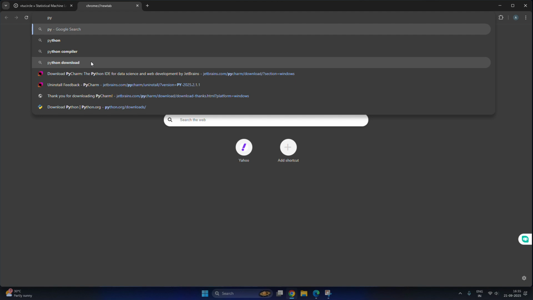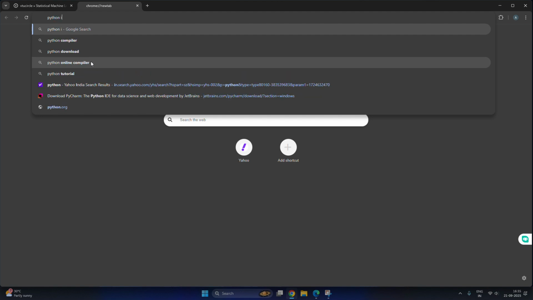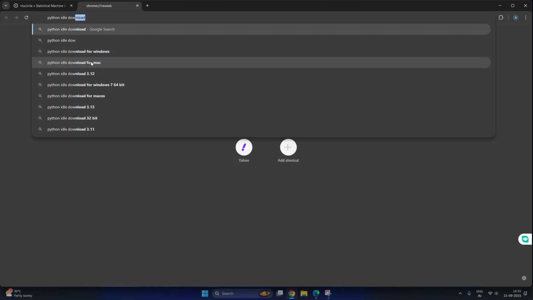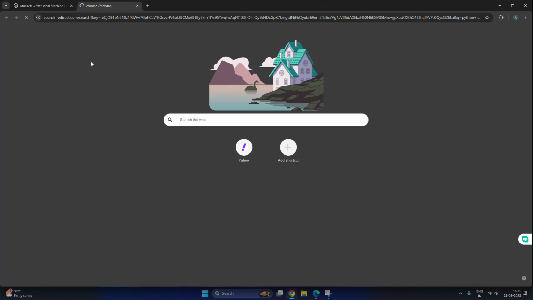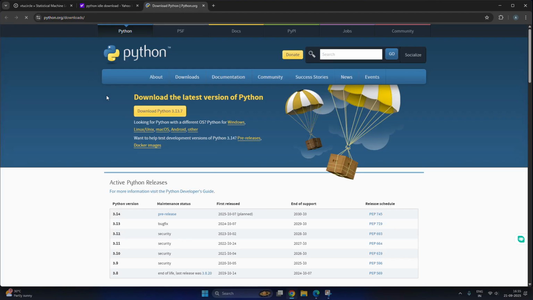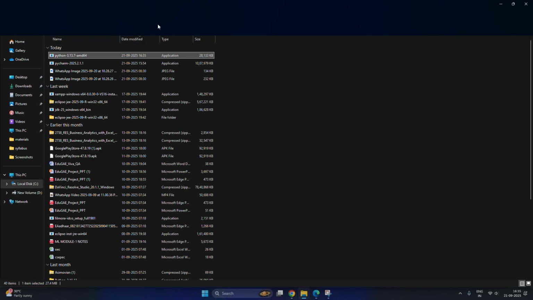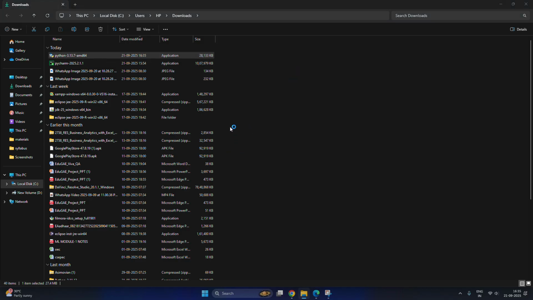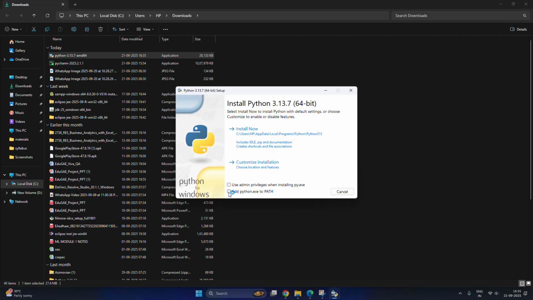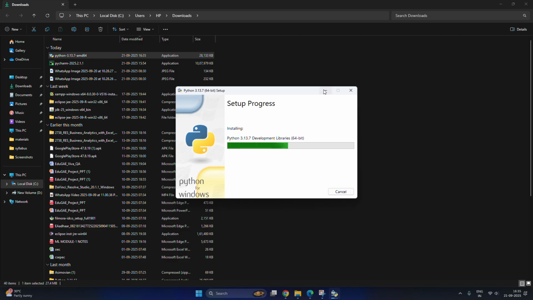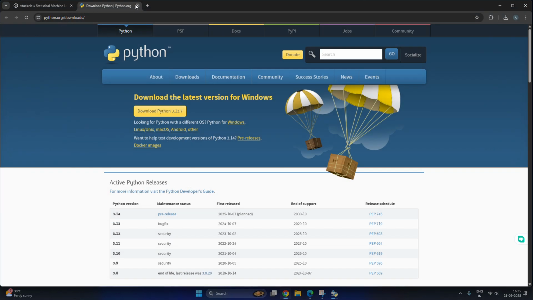So I will just download Python IDLE. Click on official link. The latest version is 13.3.7 and it is just a 27 MB file. I will just open it. Show in folder, double click. Then just make sure to tick this add python.exe to PATH. Then just click on install button. We'll just get it installed.